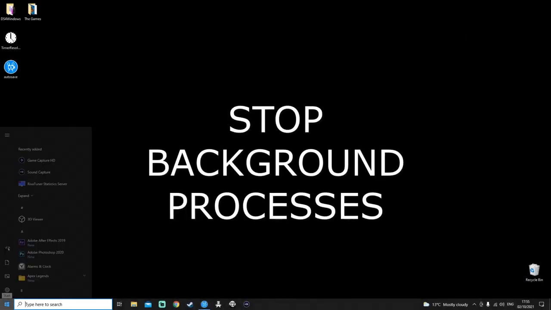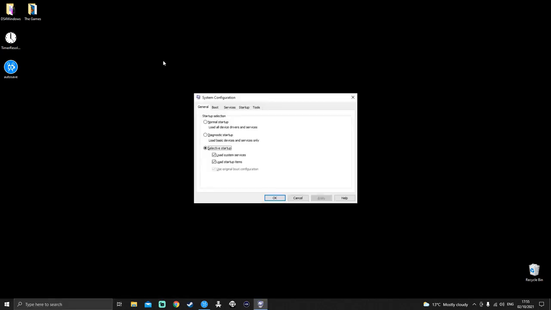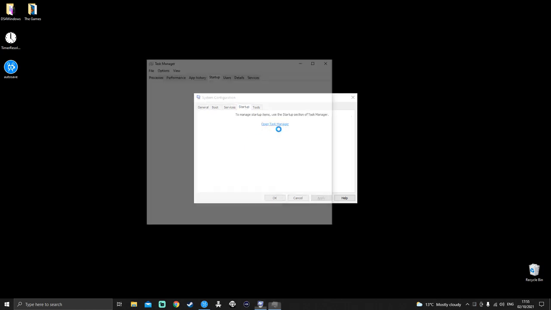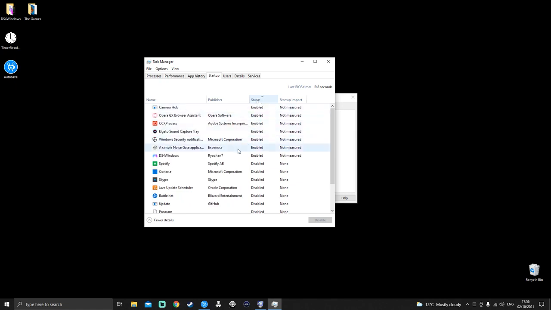We're going to stop the background processes. So we're going to click on the little windows again. We're going to type in msconfig, hit enter. Now go to your startup, open the task manager, click on status, and you want to see which ones are enabled. So turn off all of them except for the ones that you use.